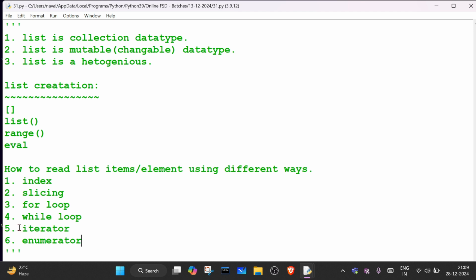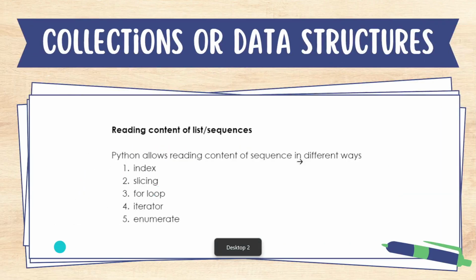So see this: iterators and enumerators are new for you, but we will discuss them. Indexes you already know, slicing a bit you know. For loop you already know, while loop you already know, right? Okay, so let's see.